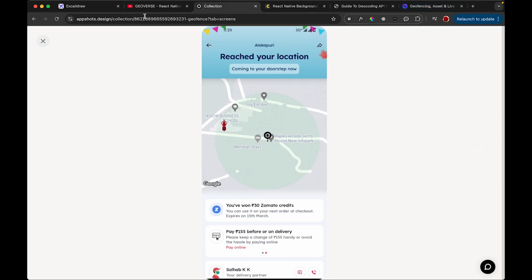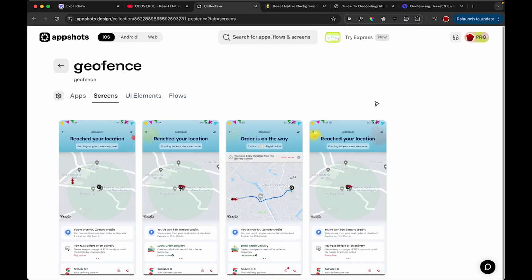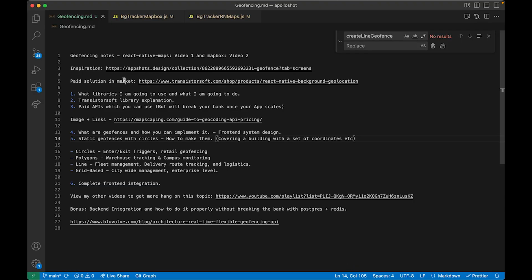Now, the entire video is going to focus on how you can do this in React Native and React Native Maps. And as a bonus, though I'm not a backend or full stack developer, I am inching towards that, I will also explain how I would do it, as I have learned over the past 6 to 7 months. But in the front end you will learn everything. Okay, so that is the inspiration.